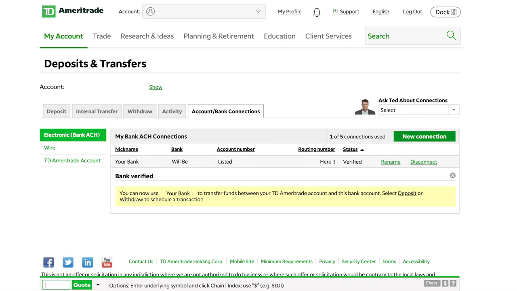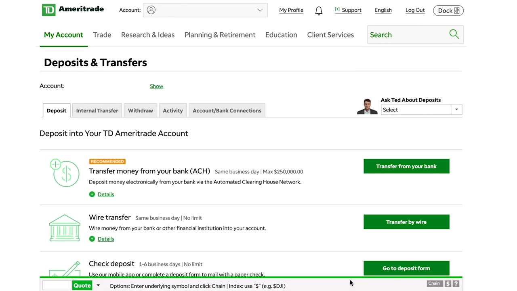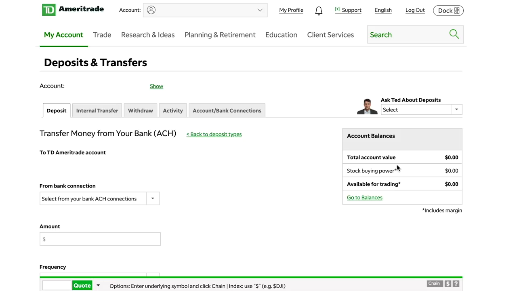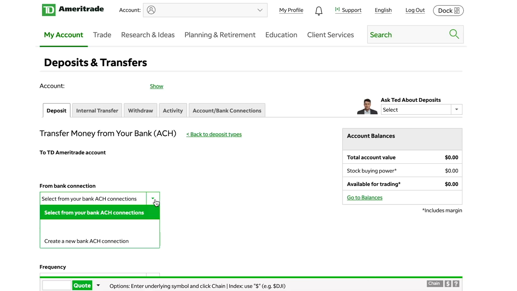And then you'll know that you did it correctly because it will take you back to the deposits and transfers page where you will see the bank that you just added. So now we're going to go back to the deposit tab, transfer from bank, and now the bank should show up underneath the little drop-down menu. And I've covered it up, but it will be right there. So we will select that.